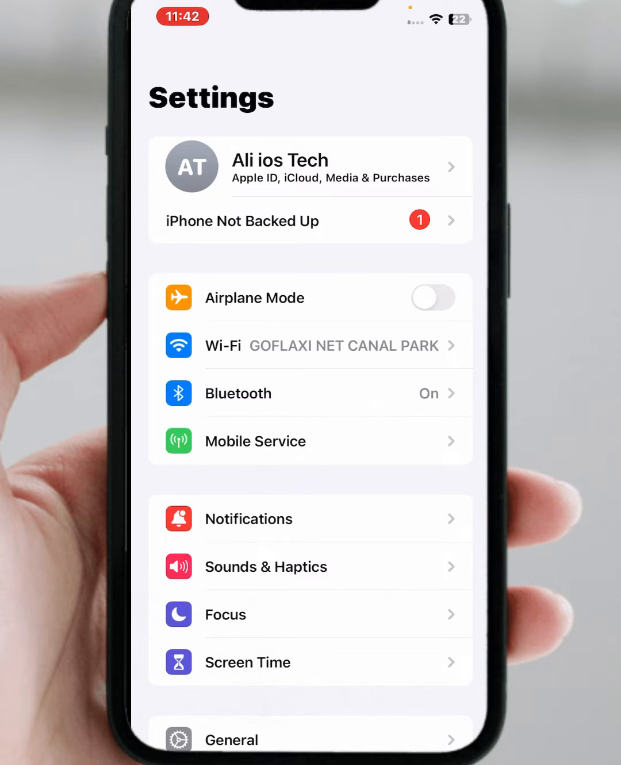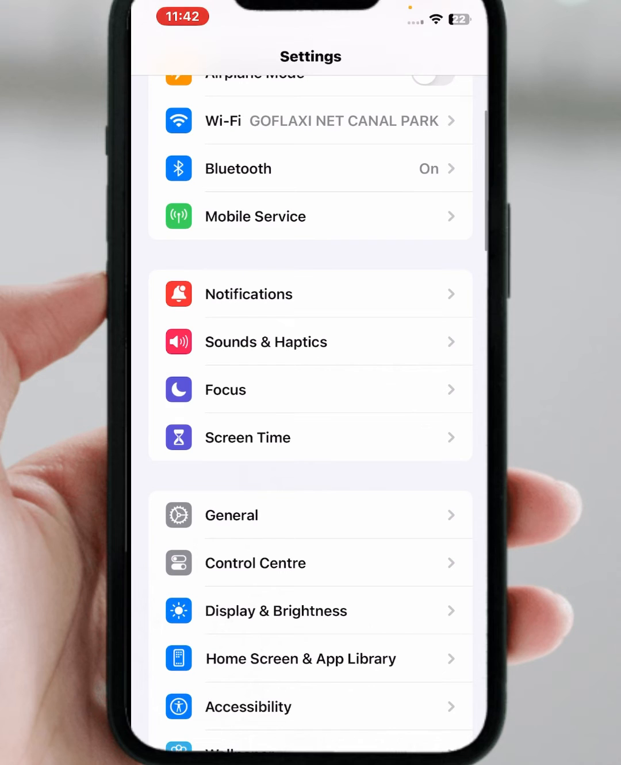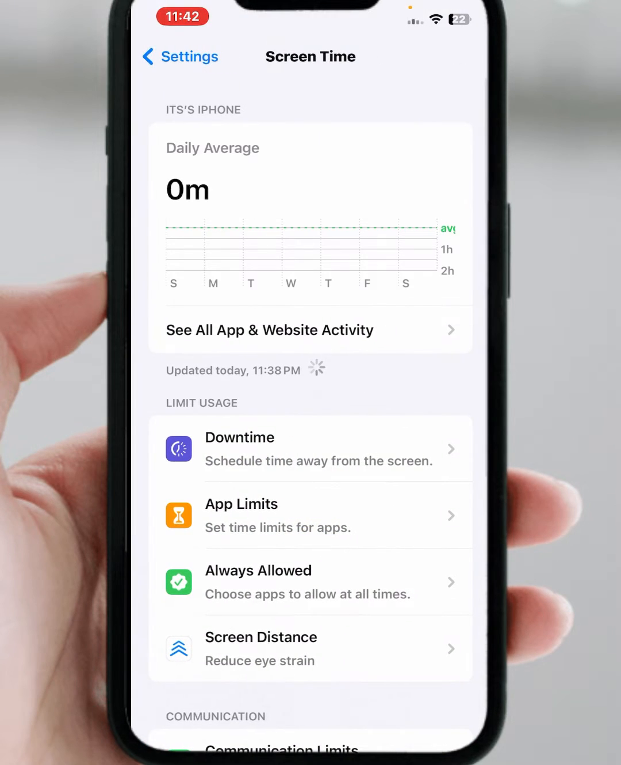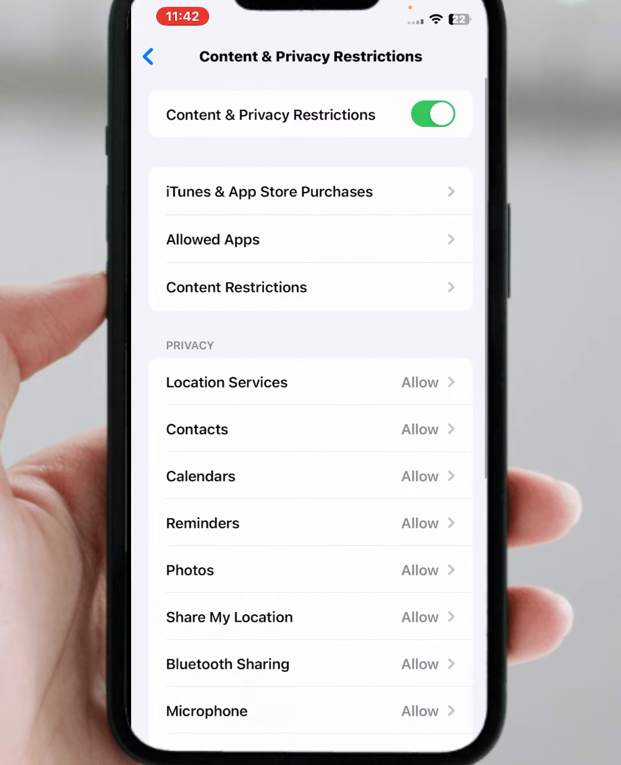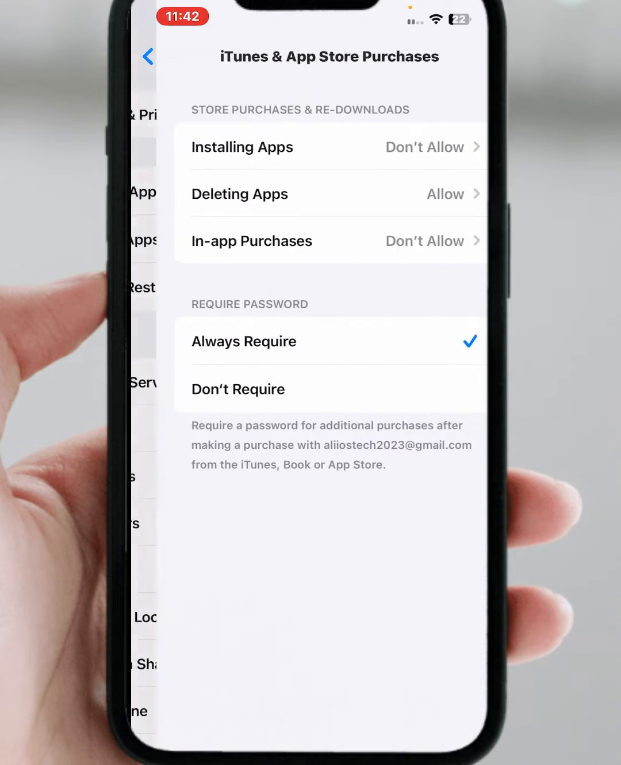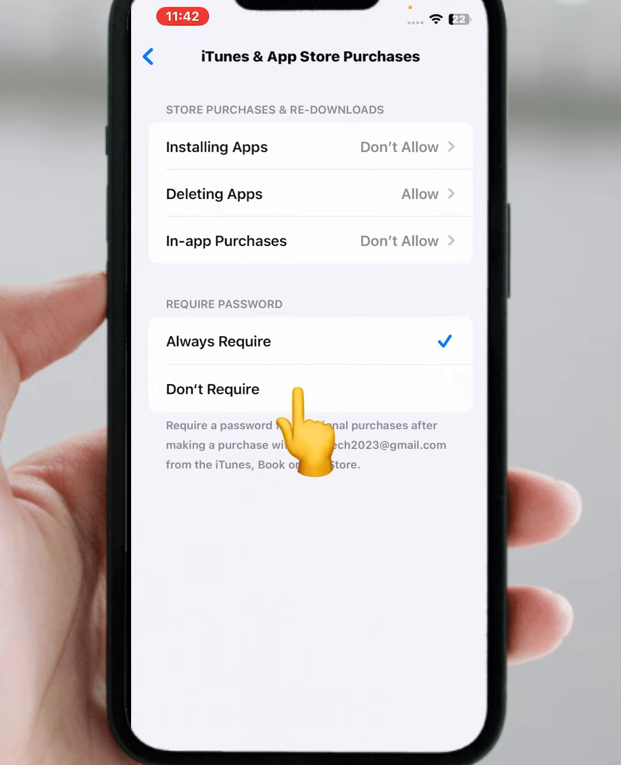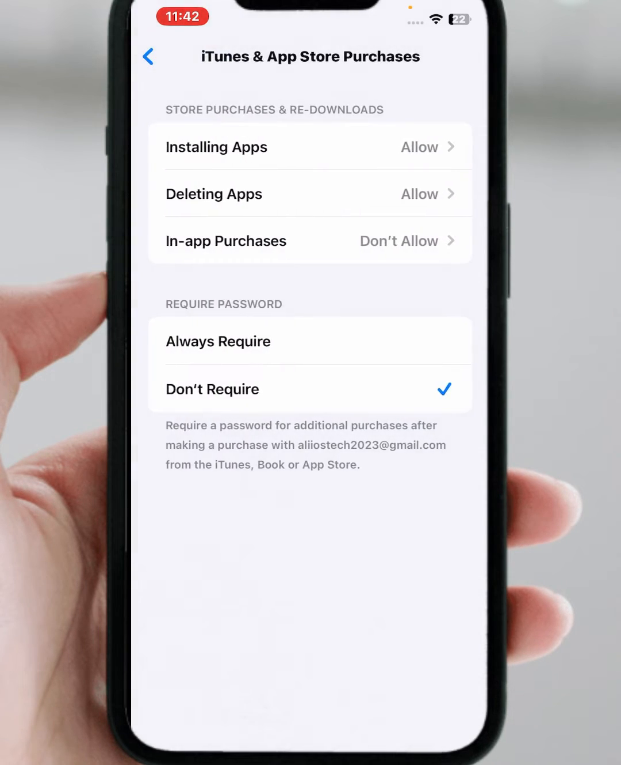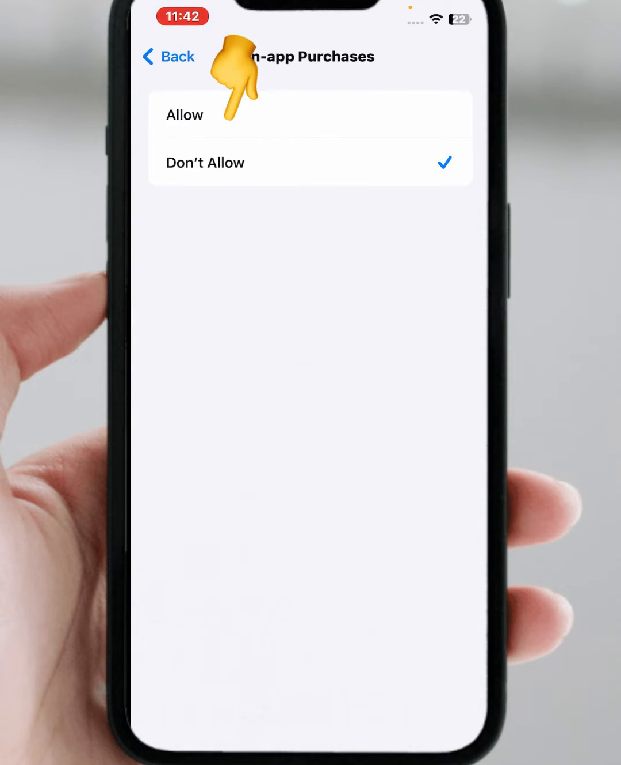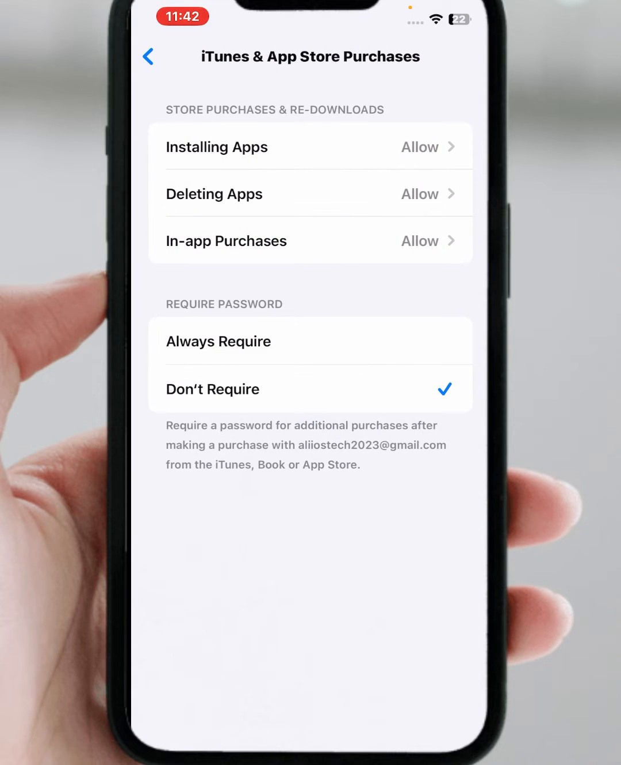If the problem is not fixed, then scroll down, then tap on Screen Time, scroll down, then tap on Content and Privacy section, then tap on iTunes and App Store Purchases. From here you can see Require Password. What you need to do is tap on Don't Require, and after that tap on Installing Apps, and from here tap on Allow, go back and tap on In-app Purchases. From here tap on Allow, and after that check whether the problem has been fixed or not.